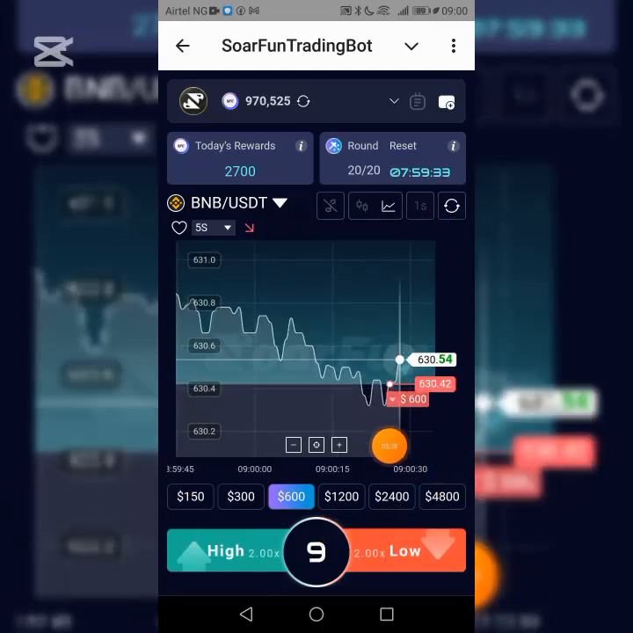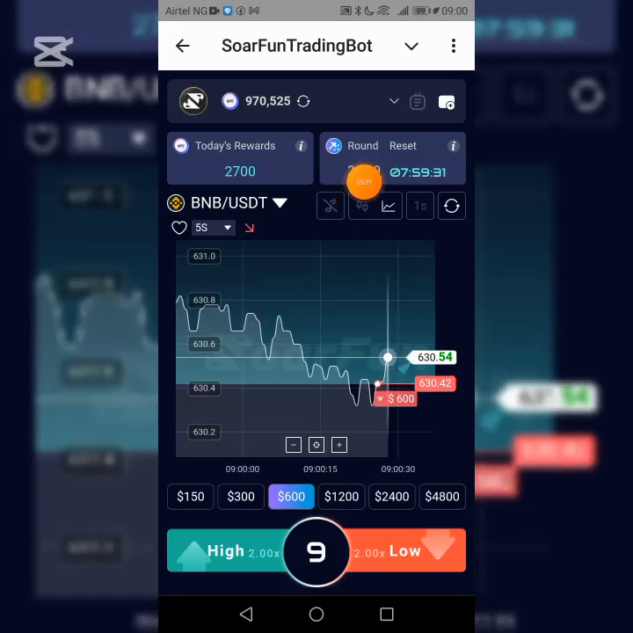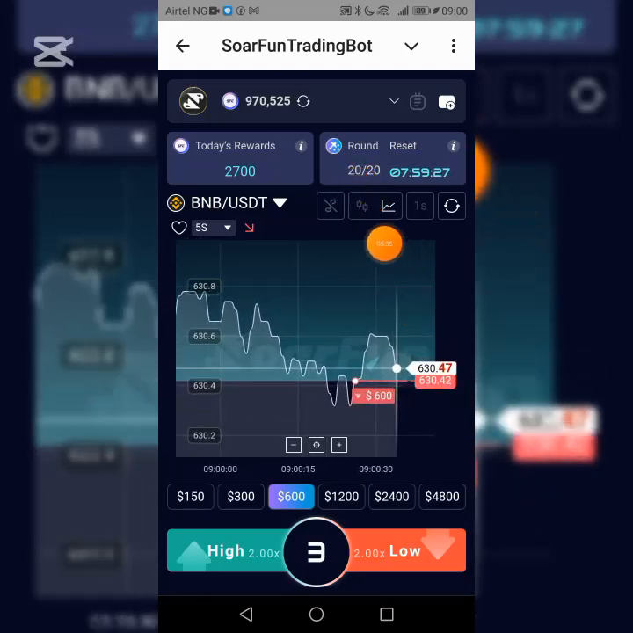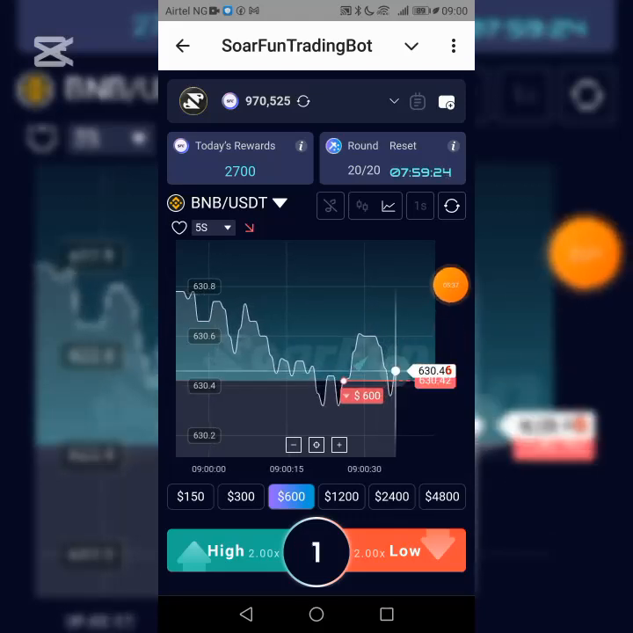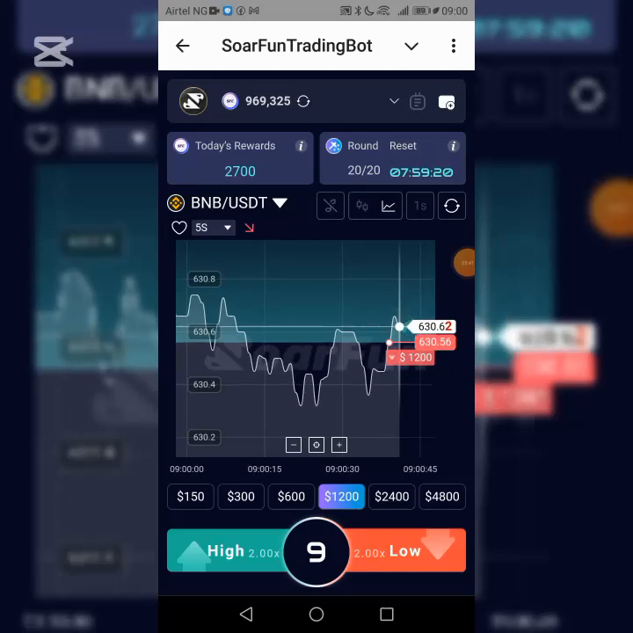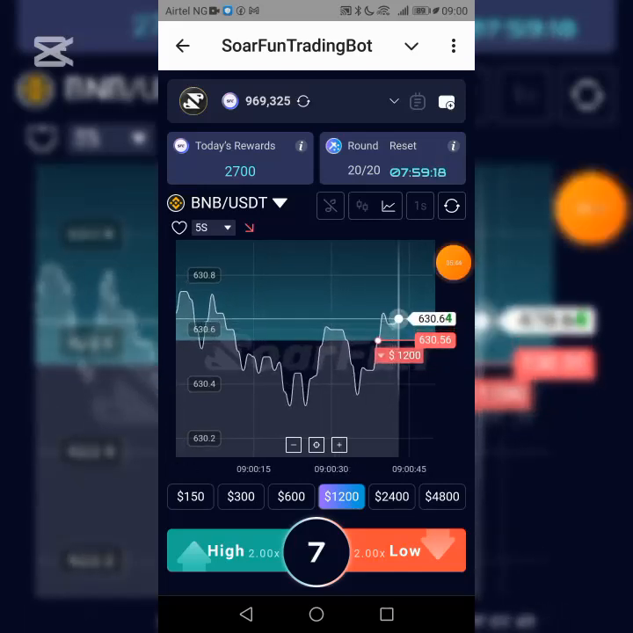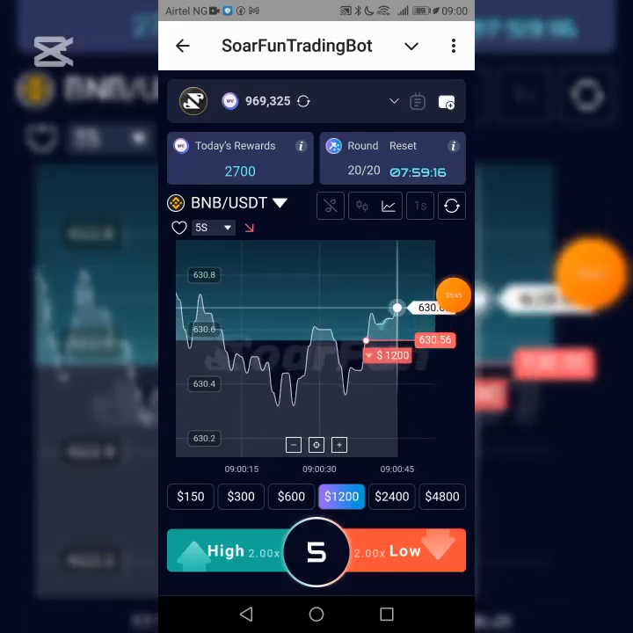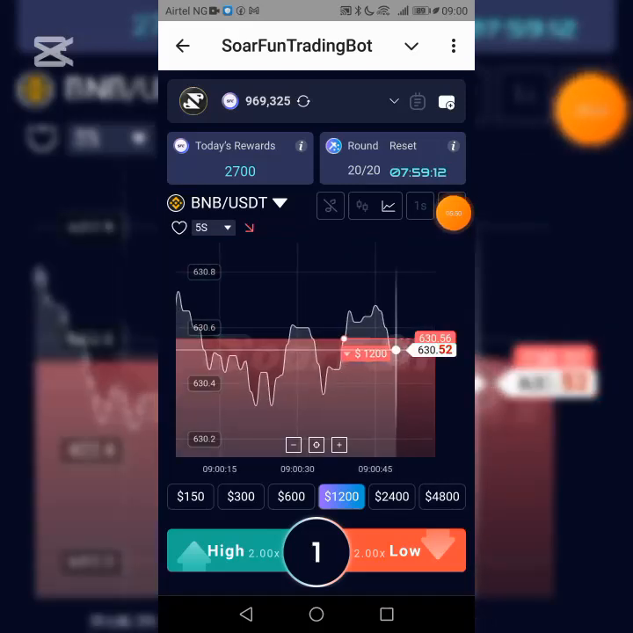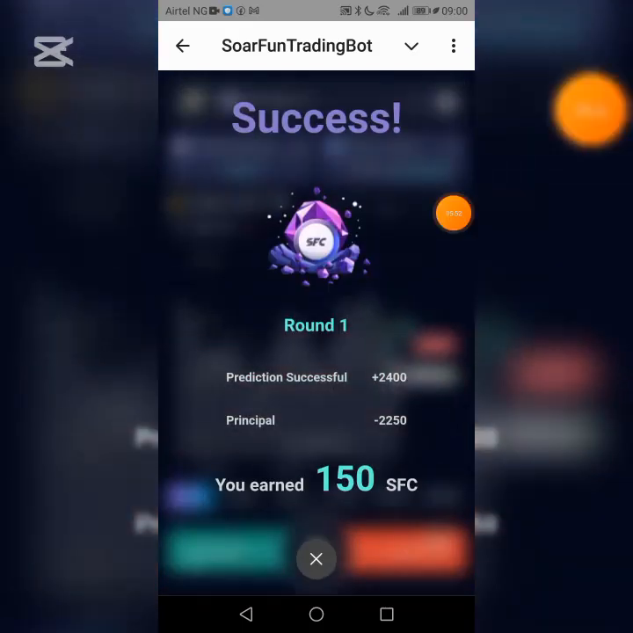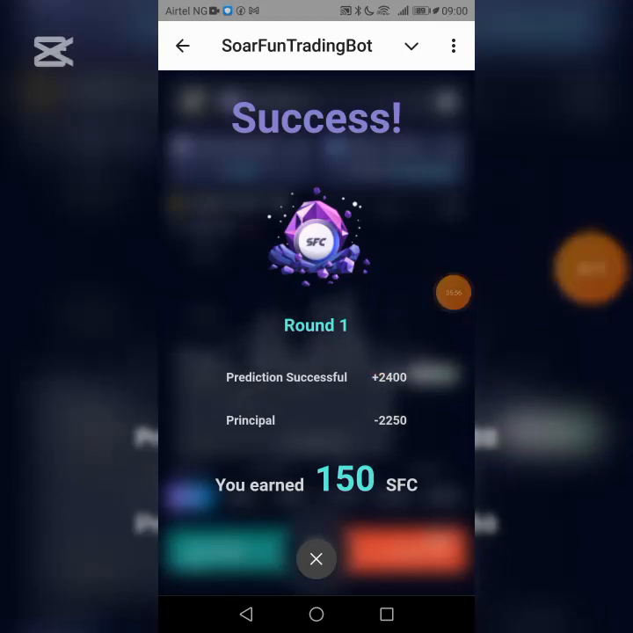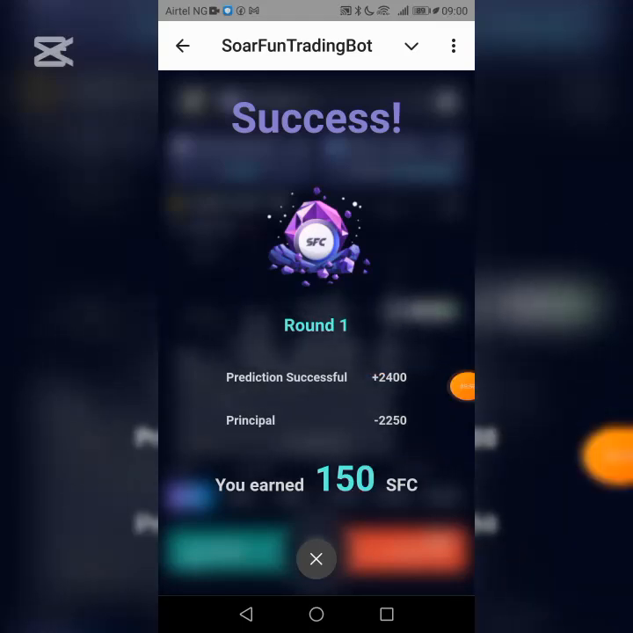Now you see our round is 20 rounds. So this 20 rounds needs to be 0. Once it's 0, you are done for today. So let me see, maybe this one will go. So now automatically this round is successful, and I have earned 150 SFSC, which is SOARFUN'S coin.